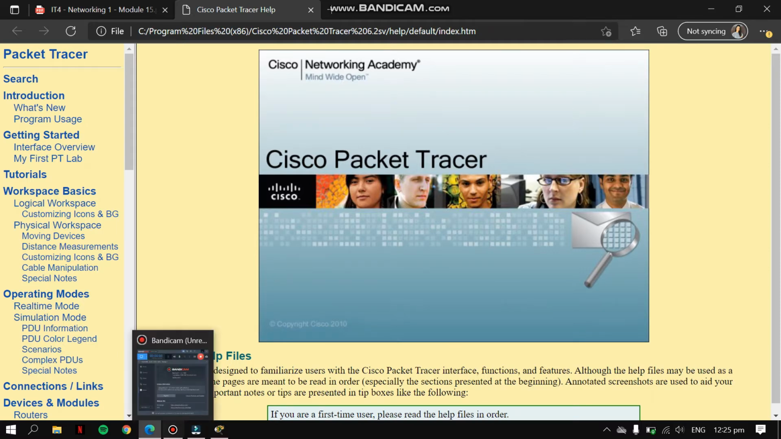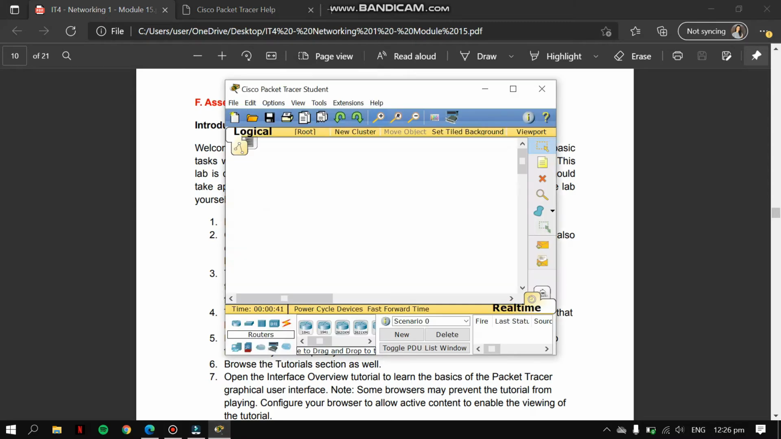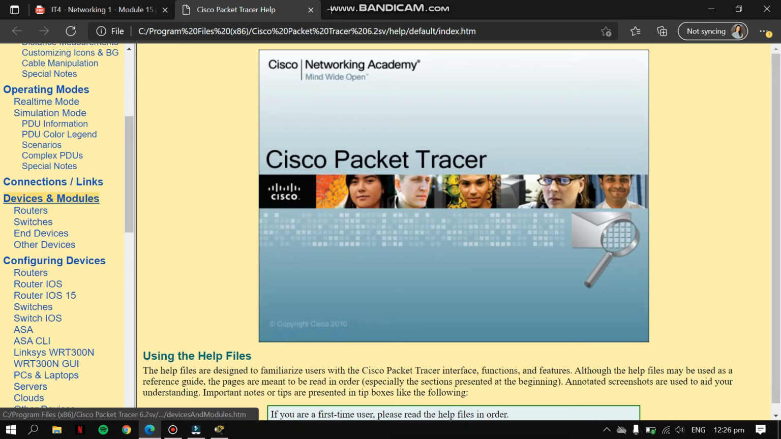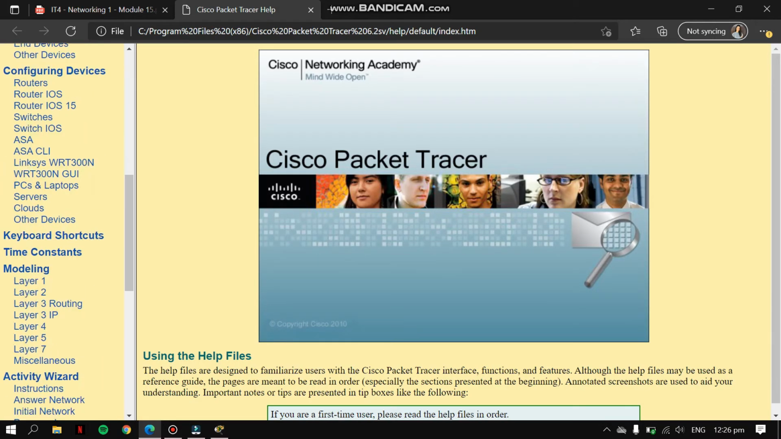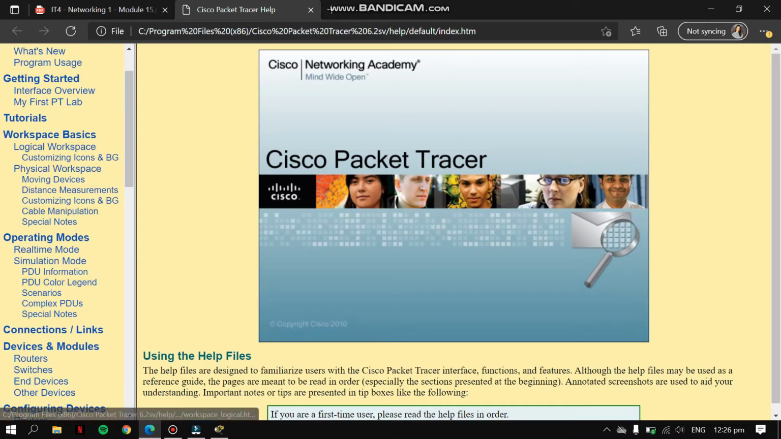So, number 3, the menu will always be visible on the left side of the window while browsing through the help files. Skim through the help sections to get an idea of the functionality of Cisco Packet Tracer. So, here it is. This is the number 3, the help files. We can open this for more ideas on how to use Cisco Packet Tracer.